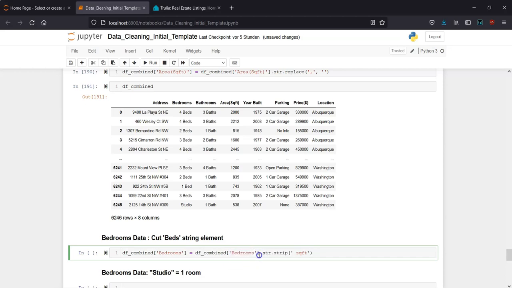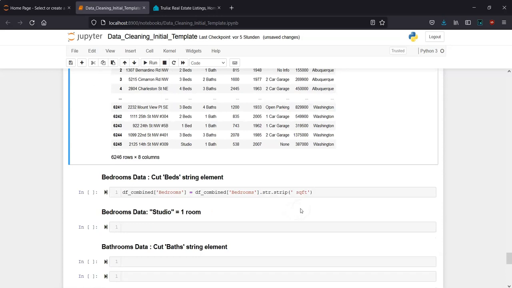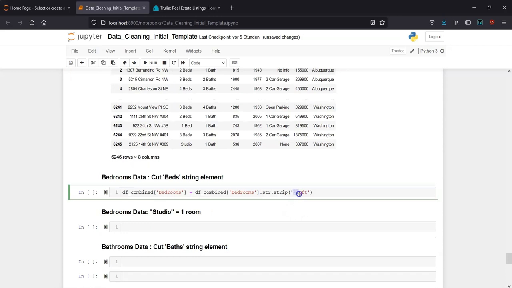Okay, here we also need to replace it, it's bedrooms. And now what do we want to strip? Here in bedrooms, it's beds, including again a white space. Let's copy this, go back down. And now here, instead of empty space SQFT, we have empty space, capital B, E, D, S. Again, we have 5 string characters and we want this to be stripped.